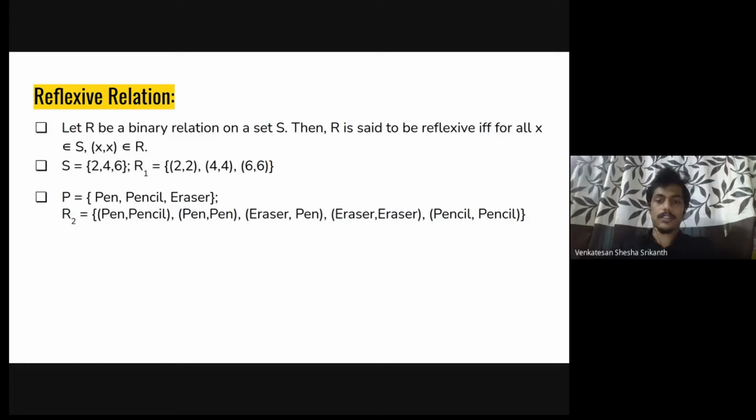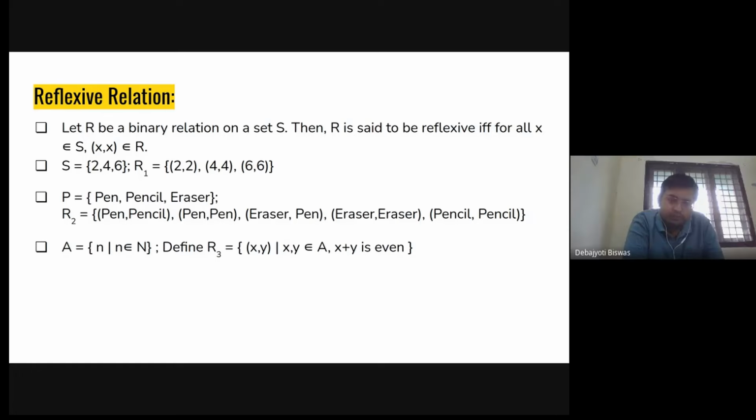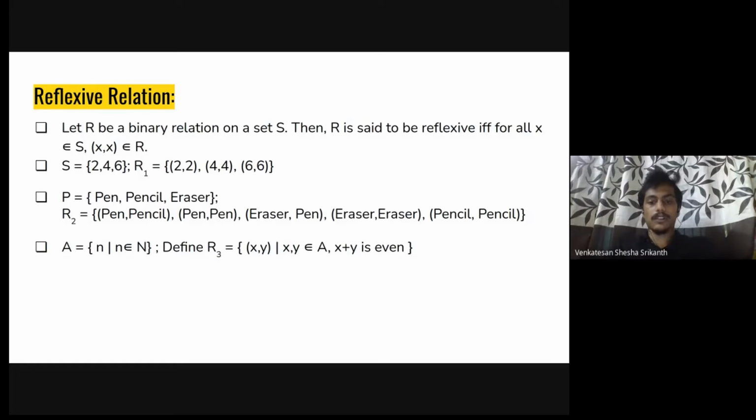Now let us see one more example where I have set A, which is the set of all natural numbers. And I define R3 as a relation, a collection of ordered pairs such that (x, y) belongs to the set A and x plus y is even.